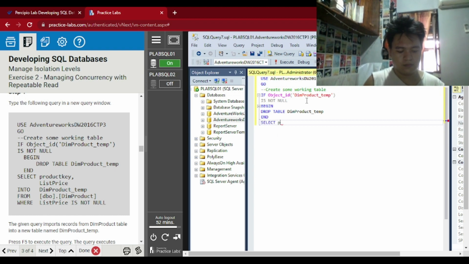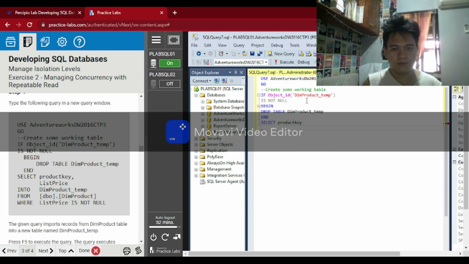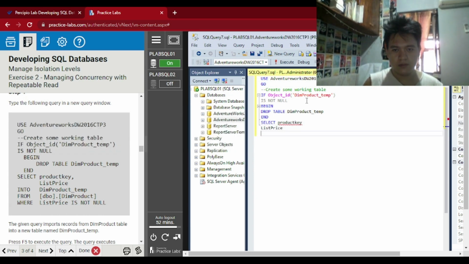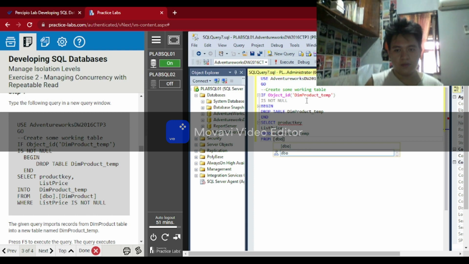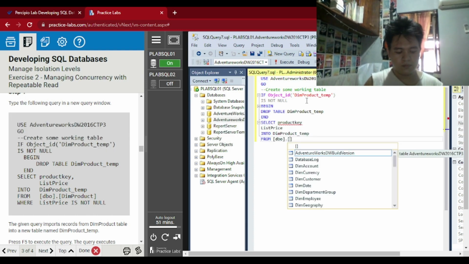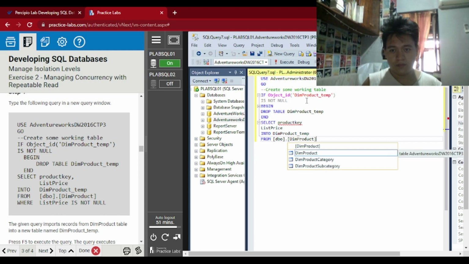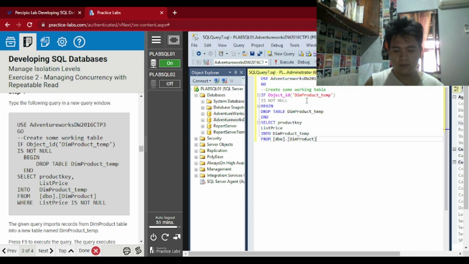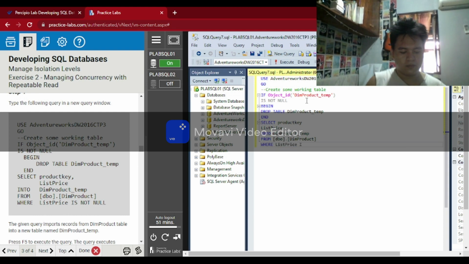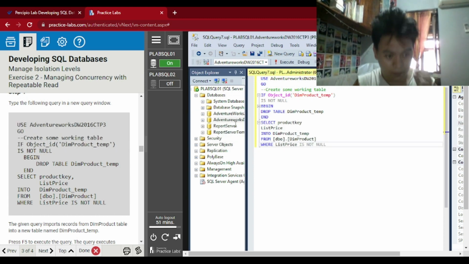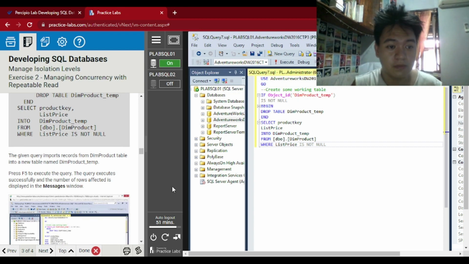Select product key, price into product temp from dim product where. The given query imports records from the dim product table into the new table named dim product temp.